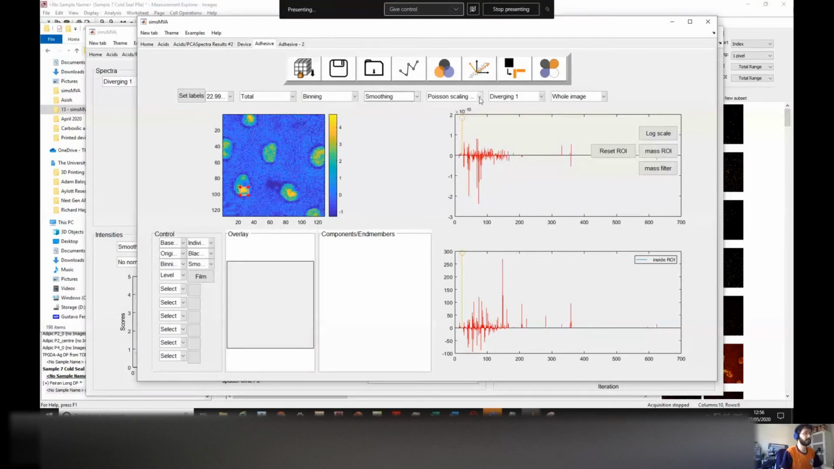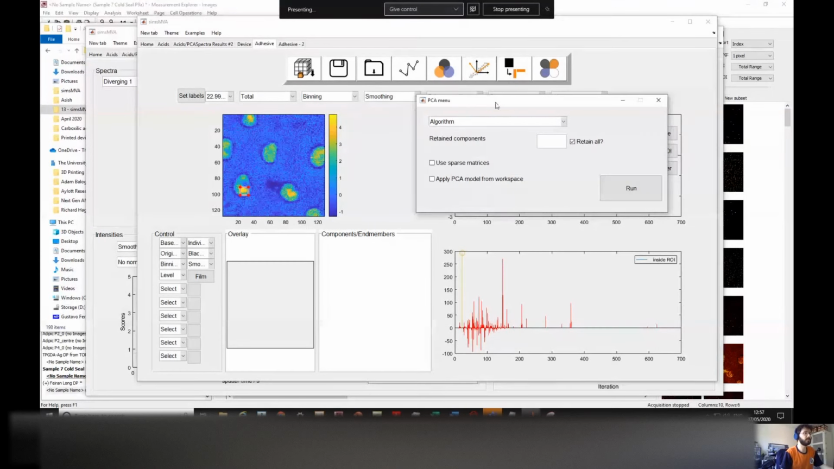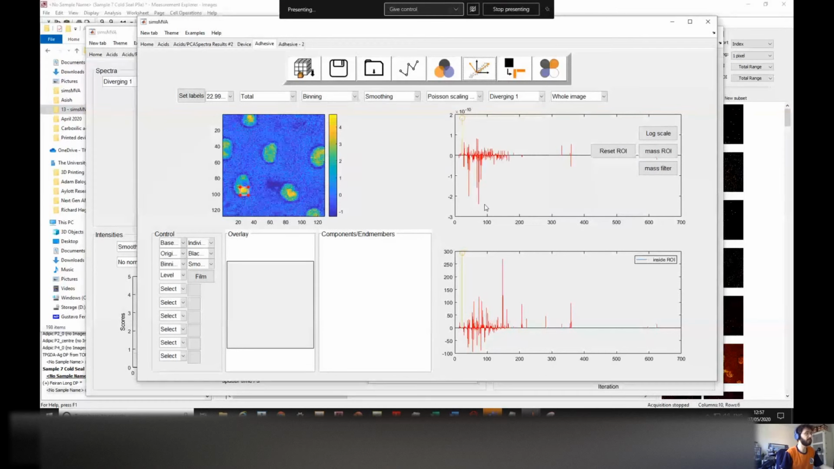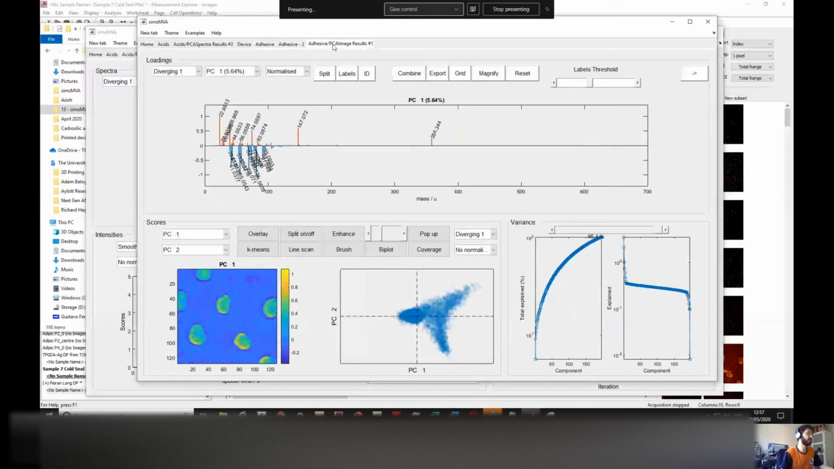Understood. Thank you. All right. So we're ready to do PCA, right? We selected the appropriate pre-processing, so we go and click the PCA button. For PCA, again, we don't have to worry about changing things for now. Just go run, and it creates a new tab.